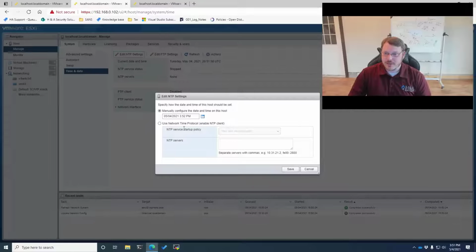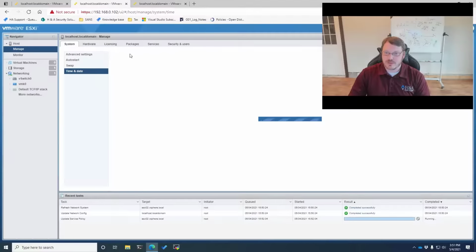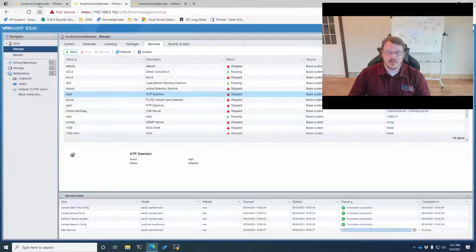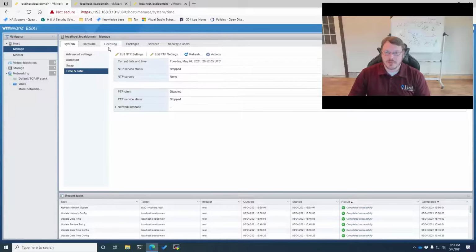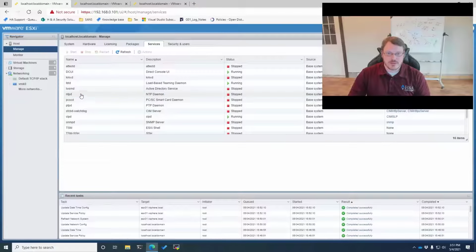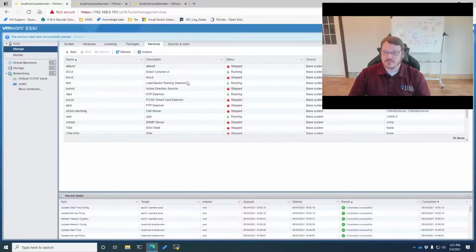So edit NTP, start and stop with host, paste my time servers, service, start. Do that in the first box as well. Edit, start and stop with host. There they are. Services, NTP, start.